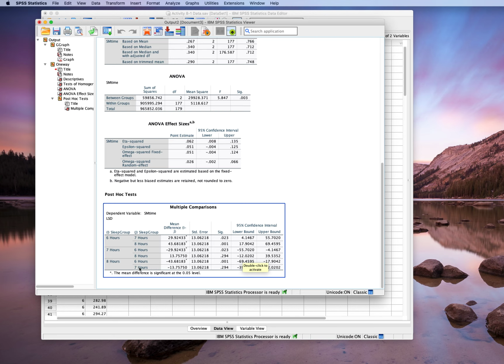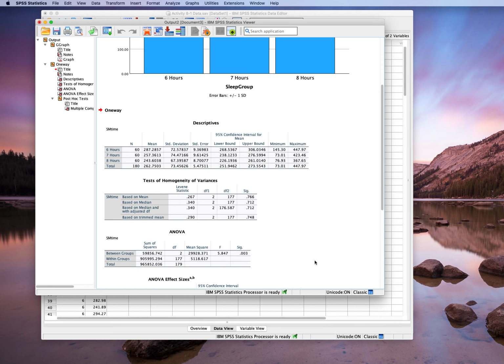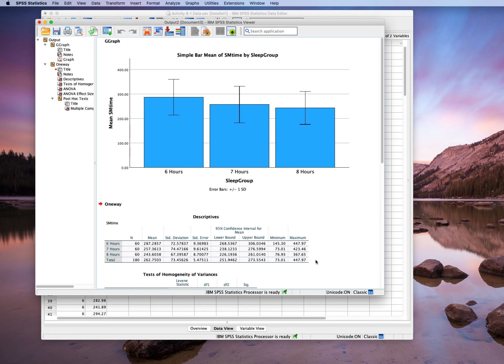And the last two rows we can ignore because they're also duplicates. We've already compared the 6-hour group to the 8-hour group up here, and we've already compared the 8-hour group to the 7-hour group here, so we can ignore that. So of the 6 comparisons, we only had to pay attention to the 3 unique ones: 6 to 7, 6 to 8, and 7 to 8. And that, my friends, is how to conduct an analysis of variance, a one-way analysis of variance for activity 8-1.